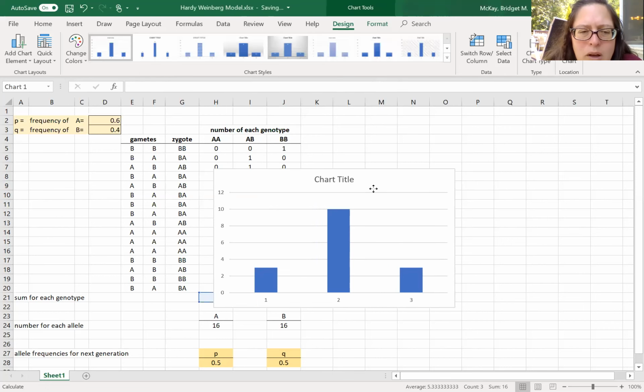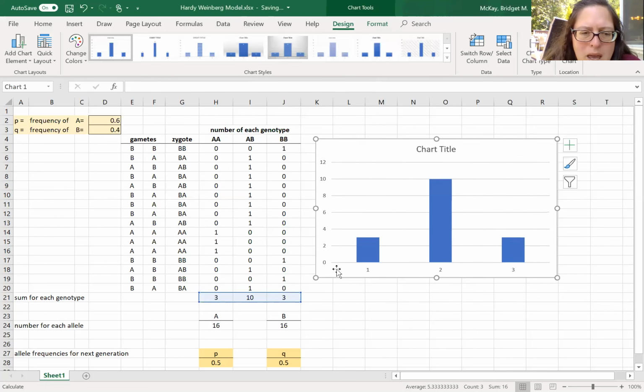Okay, so here is my AA, ABs, and BBs. And I know that because the numbers are 3, 10, and 3, which matches my spreadsheet. But I can't tell that by looking at my graph because it doesn't give me any of that information. So the first thing I want to do, instead of saying 1, 2, and 3 here, I want to label that with my genotypes. I'm going to right click on my graph.